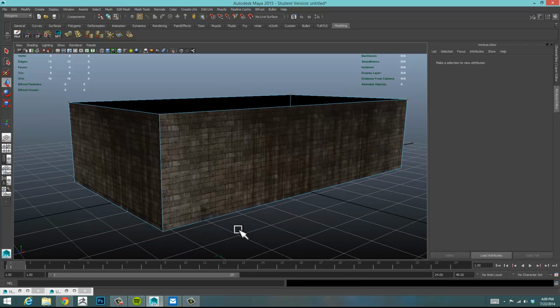So that is how to use multiple UV sets and multiple textures on one object to create some high resolution unique detail with very low resolution textures.